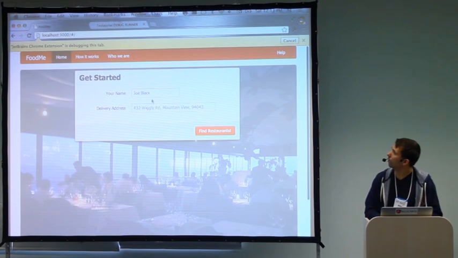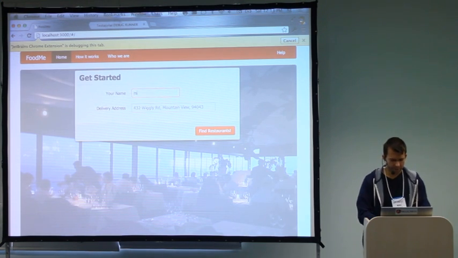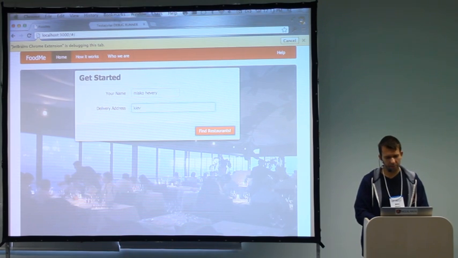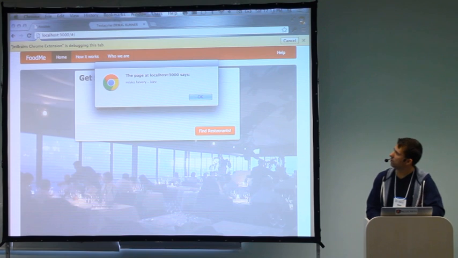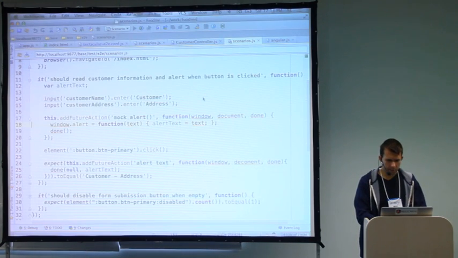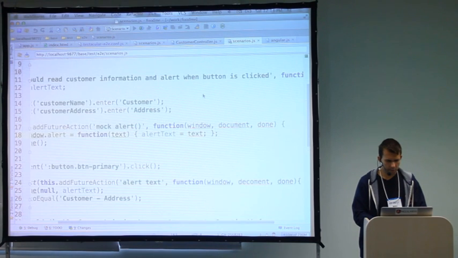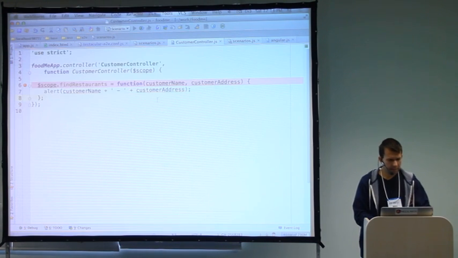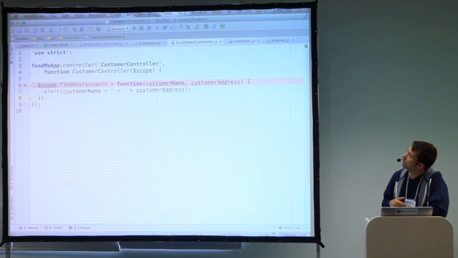Okay, so this is supposed to ask for the name. So let's say I enter my name, Kiev, and all it does right now is just alert it. So if we go to code, and we go to customer controller, this is basically what the controller does. As you can see, it's nothing exciting over here. It just says, when you get things from the server, do an alert.